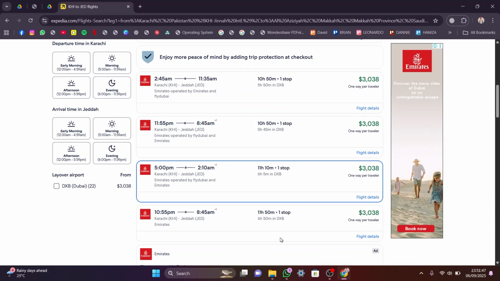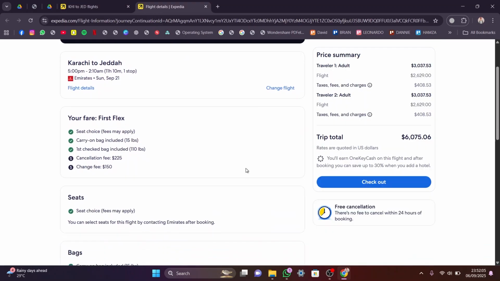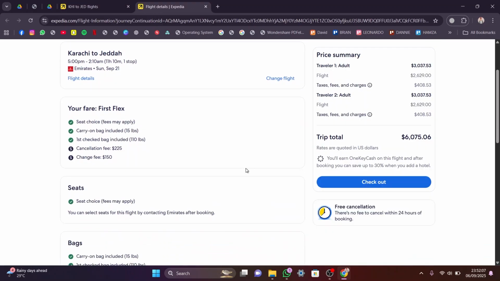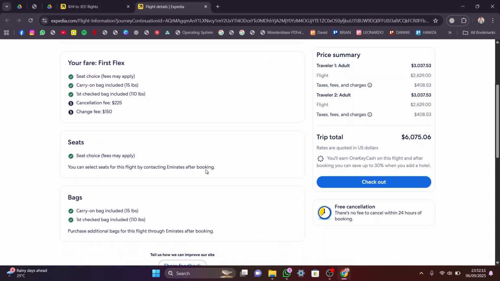Here, you can also explore package deals that include hotels or other offers. If you don't want a package, simply click on No Thanks. Now, review all the details of your flight, including fare type, flex options, seats, and baggage charges.